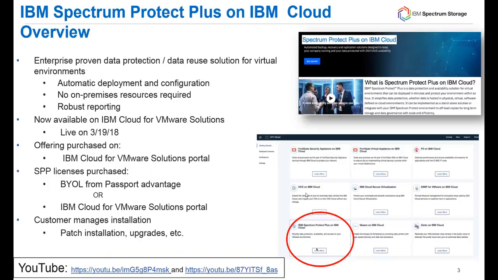So in summary, IBM Spectrum Protect Plus is now available on the IBM Cloud to provide protection as well as reuse and availability for vCenter or Cloud Foundation servers that are running in the IBM Cloud. You can purchase the Spectrum Protect Plus licenses either in Portal, or you can bring your own license from Passport Advantage. The infrastructure that Spectrum Protect Plus runs on will be billed via the IBM Cloud portal.